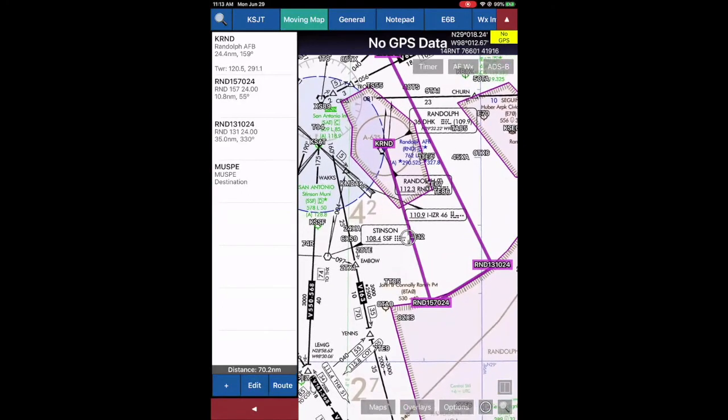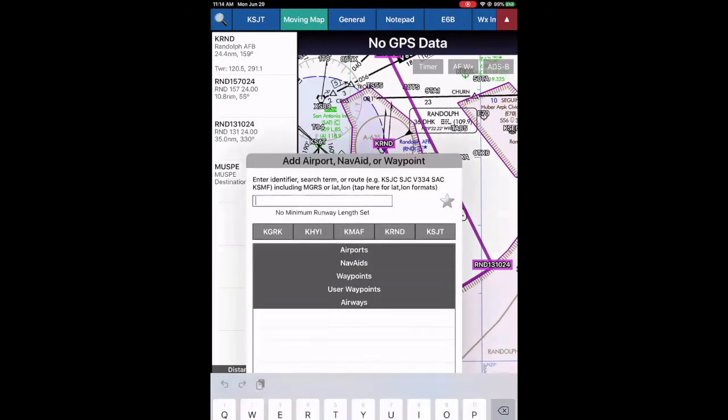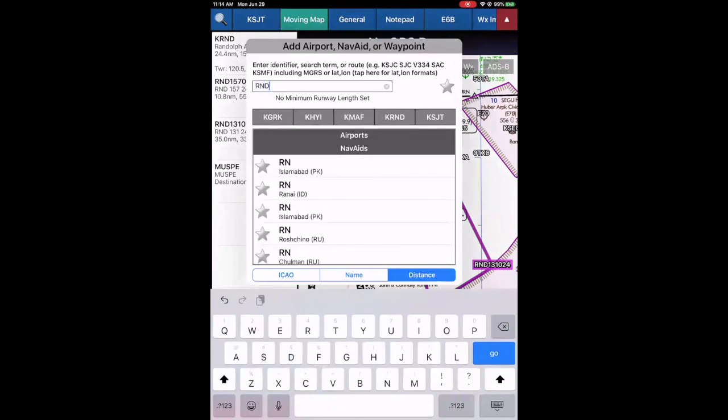If I look at the RND 131 at 24, which is Auger, notice right underneath it gives me a distance and a heading to the next waypoint of MUSTBE. So it's 35 miles on a heading of 330. That might be important if I'm trying to figure out my descents and how I'm going to intercept that 14 DME arc on the approach plate. I at least know what heading I'm going to be arriving at MUSTBE at. Now I'm going to do a little wizardry here. I'm going to add another point, the Randolph VORTAC.